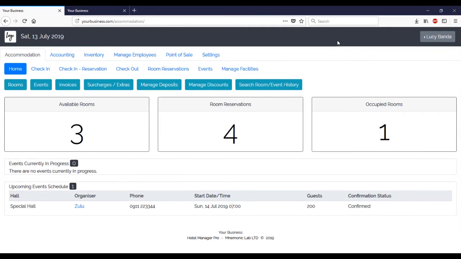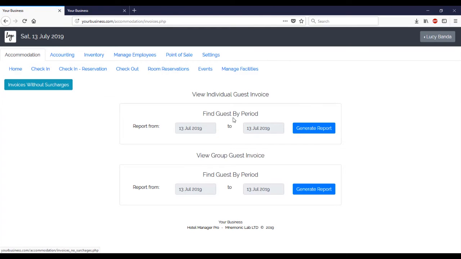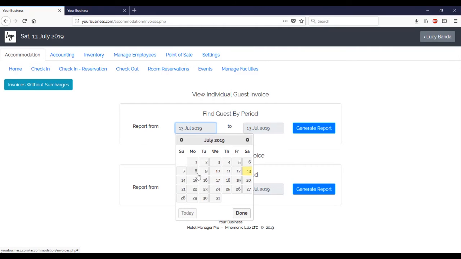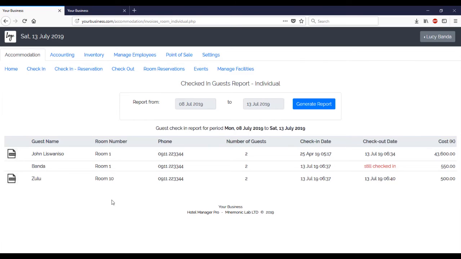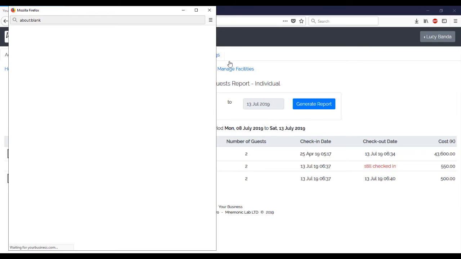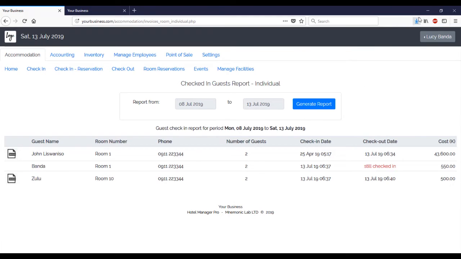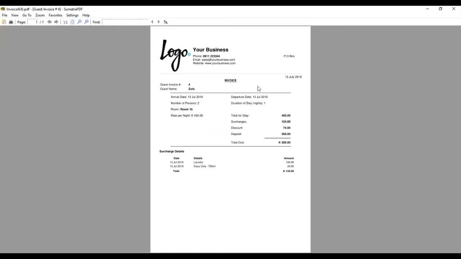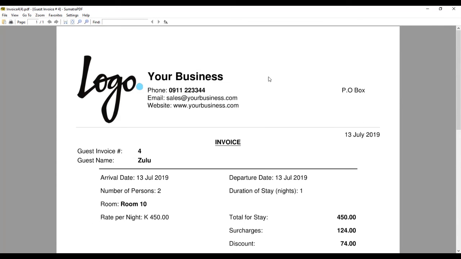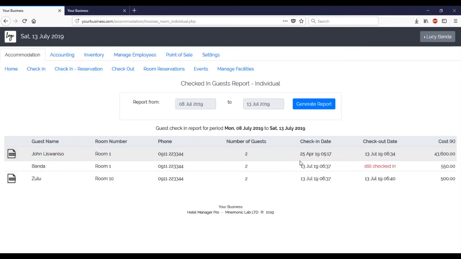To view room invoices, you'd head over to the home page, look at the invoices, and then you would have the ability to look at invoices related to either individual or group guests. As usual, you give the date range, and then these are the generatable invoices. Wherever you have the invoice icon, you can just proceed to click on it and render the invoice for that individual. So Zulu, as we've been doing, you now note that his invoice has been generated, and that's the invoice that we can issue to Mr. Zulu.